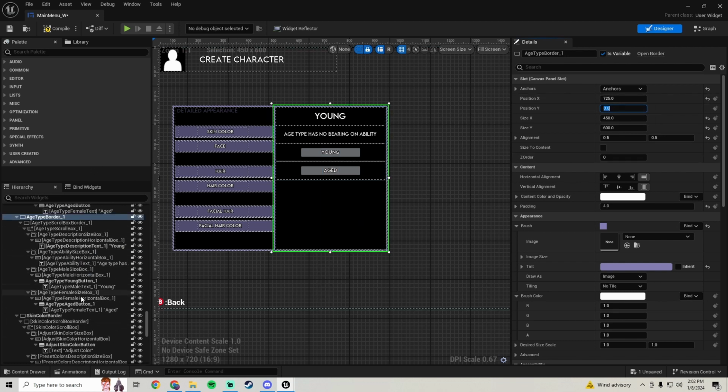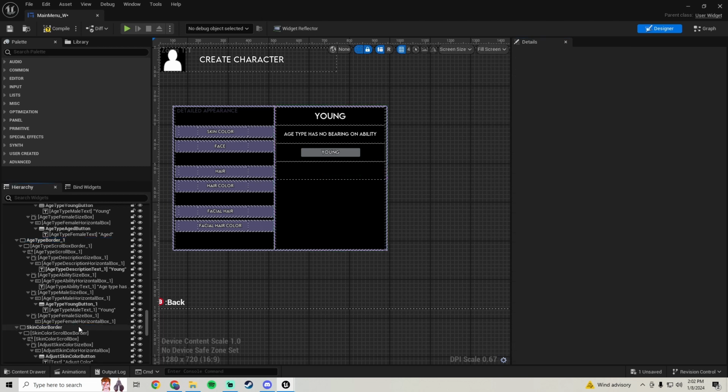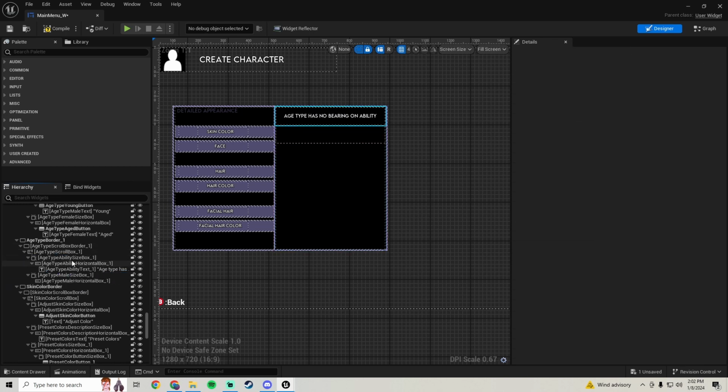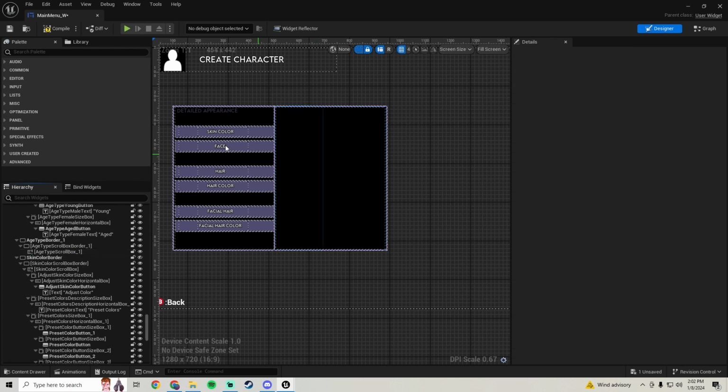And let's see, we're gonna delete the buttons out of here, the size box there, that button. Actually, we're gonna delete everything except the scroll box. So everything up to the scroll box you can just delete, compile, and save.